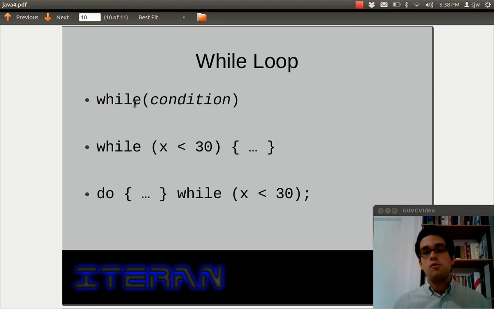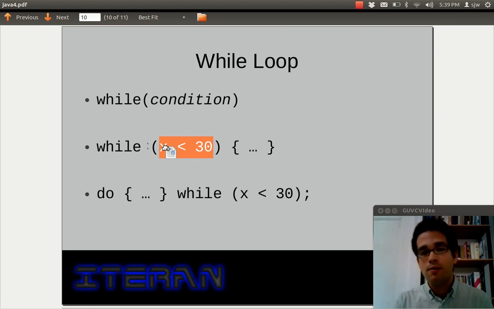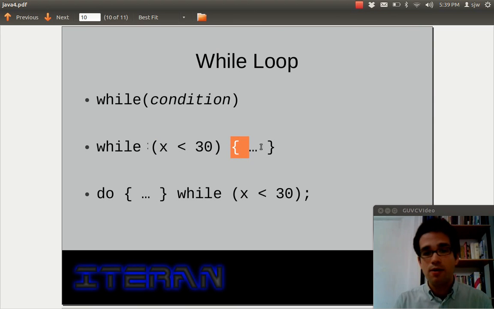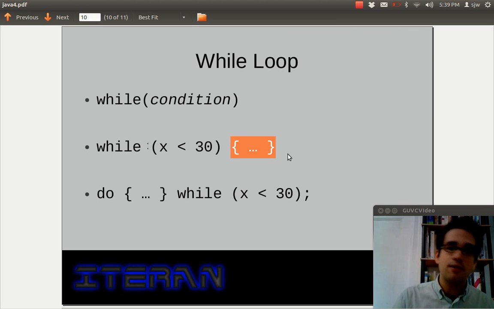We also have while loops. Now while loops are similar to for loops. We have some condition. Now this is just some Boolean expression. So while, in this case, x is less than 30, we're going to do something. And hopefully what we're doing in here is going to change the value of x to the point where x will at some point be greater than or equal to 30. Because if it's not, again, we'll end up in an infinite loop. And we don't want that.